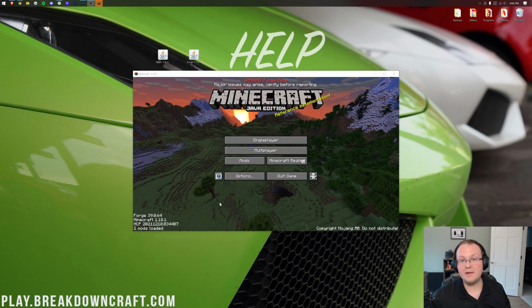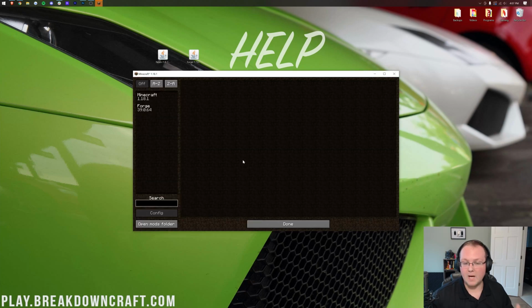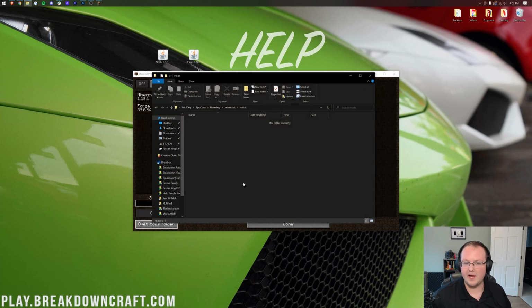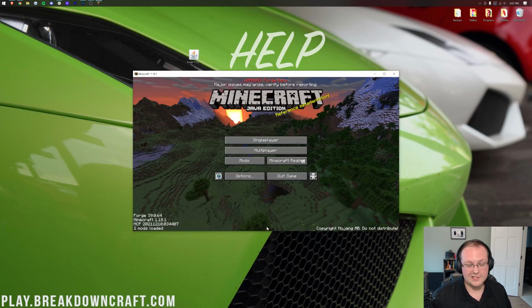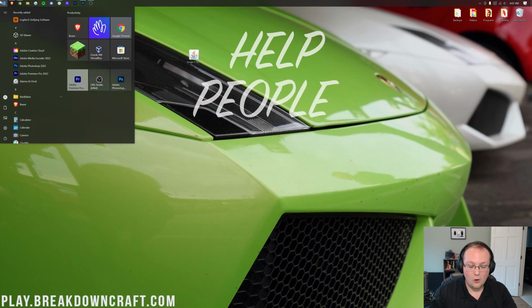Here we are on the Minecraft main menu. All we need to do from here is click on mods, and then click on open mods folder in the bottom left. That's going to open up our mods folder, where we want to take Neat and drag and drop it into the mods folder. Once we do that, we can come back to Minecraft, and it's not going to be here. All we need to do to get it here is click done, click quit game, and then open up Minecraft again.